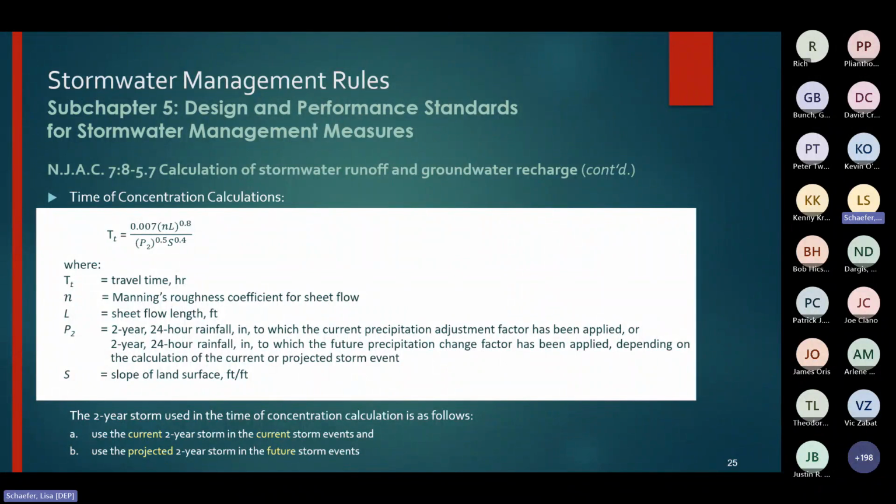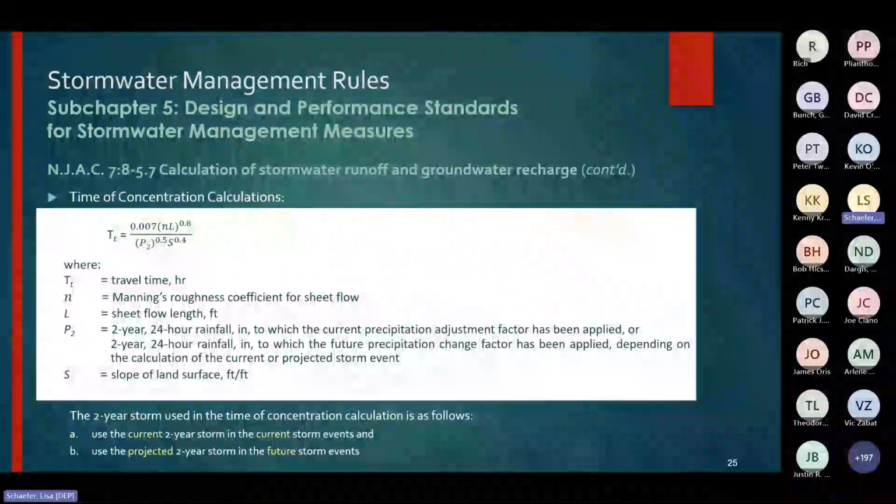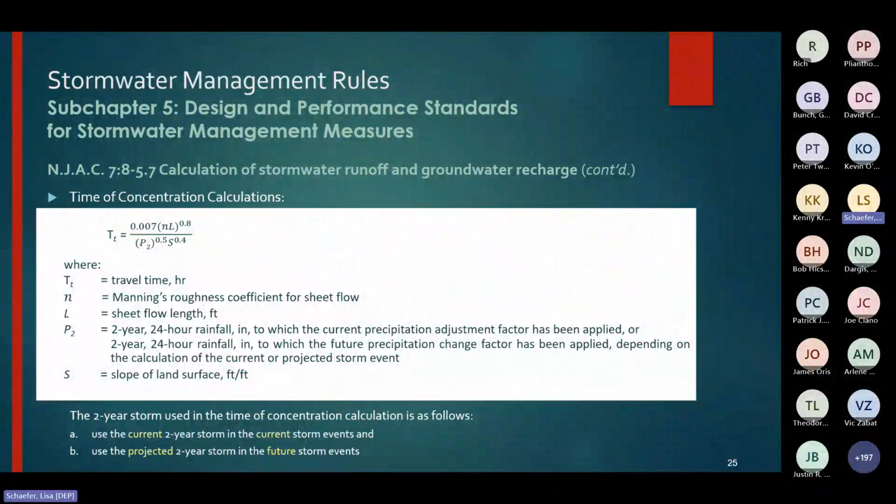The 2-year storm event used in the calculation of travel time for sheet flow also uses the current and projected 2-year storm events respectively. So time of concentration for the current storms will use the current rainfall data. You're multiplying the rainfall depth from NOAA for the 2-year storm by the 2-year current precipitation adjustment factor. But for projected storms, you're going to multiply the NOAA rainfall depth for the 2-year storm by the future precipitation change factor for the 2-year storm.